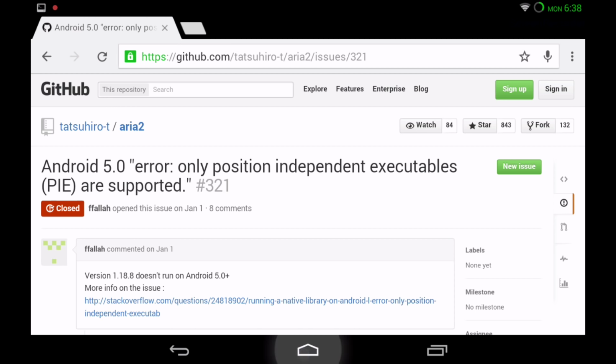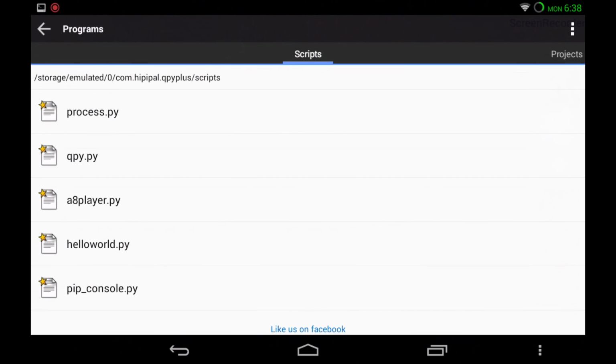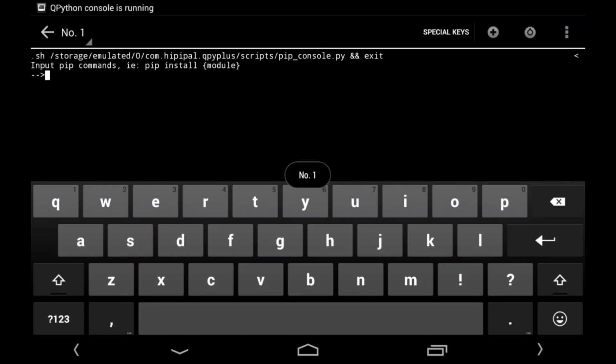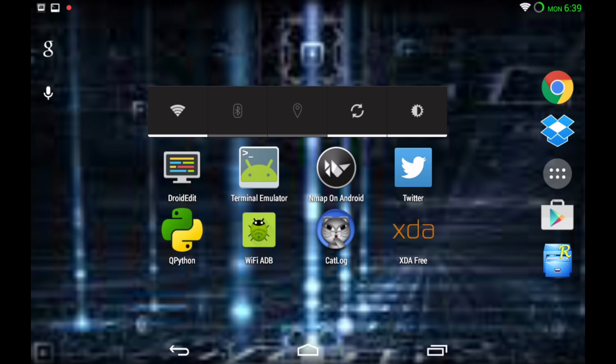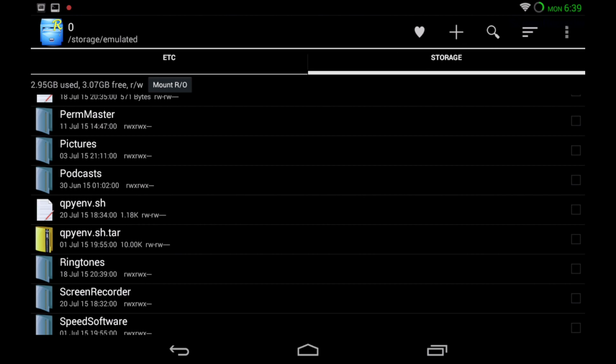Also, if you want to install Scapy, you have a pip console on QPython. We just run it. I've already installed it, but you can just do a pip install scapy. It'll probably tell me I've already got it. Requirement already satisfied. The whole purpose of this was to be able to run my own scripts from my own application. So I'm able to use the QPython terminal to call my own script from my own APK, if that makes any sense to you guys.